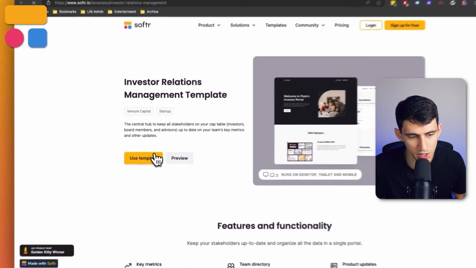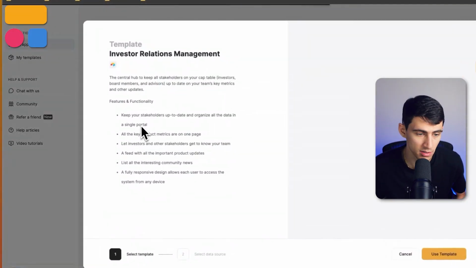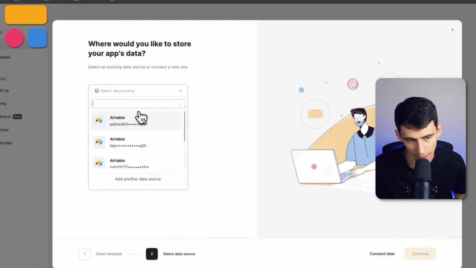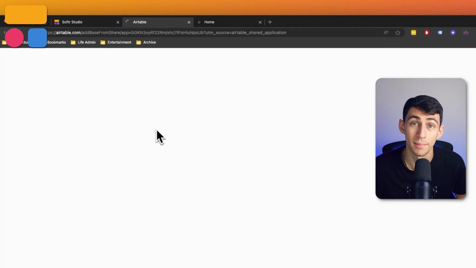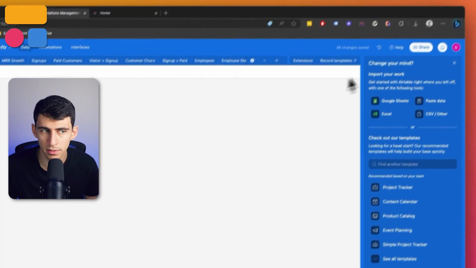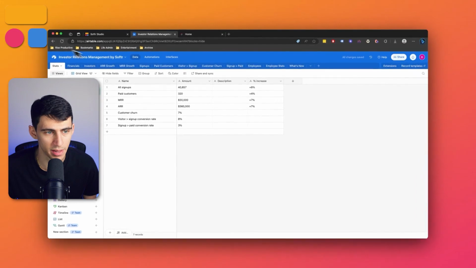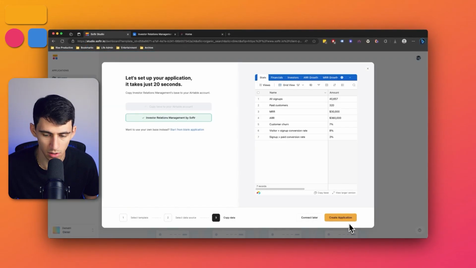First of all, I'm going to press use template to add this to my workspace. And then I'm going to press use template. I like connecting things to Airtable, so I'm going to do that with this data source and then connect the base to my account and then press add base. And in a moment, we'll have the investor relations management by Softr up in here. Then all I have to do is create the application and boom, we're good to go.